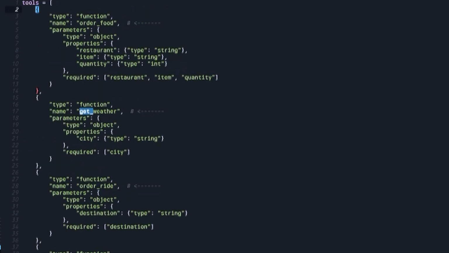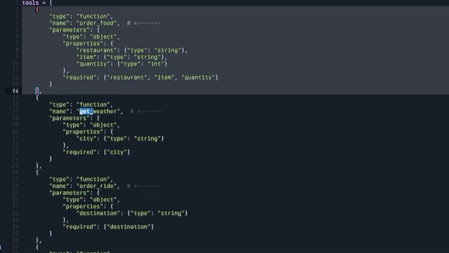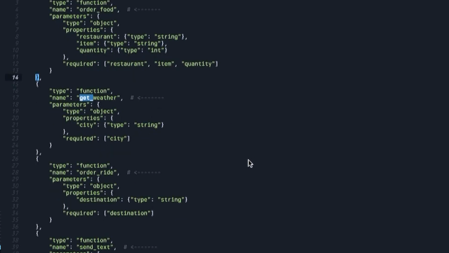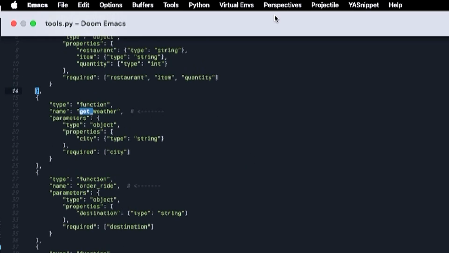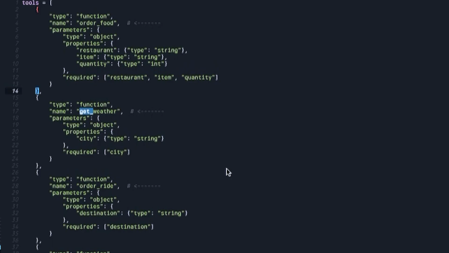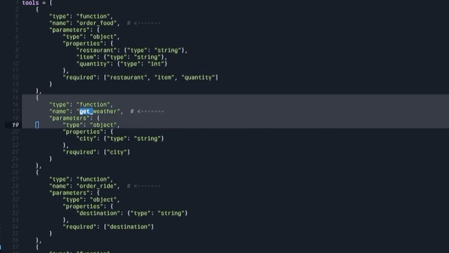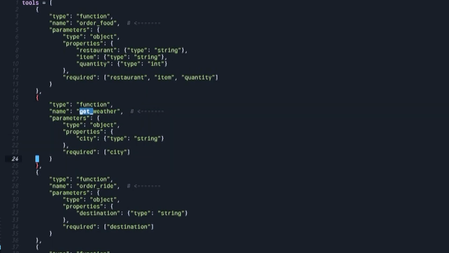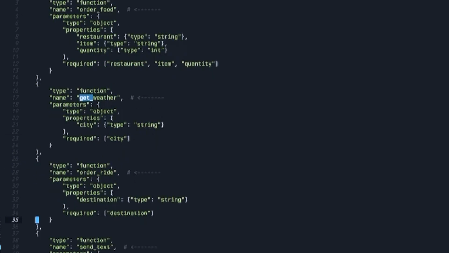So here's what we do. We define our functions. So Bunny has different functions here because it was simpler. I can try, but then we might spend 10 minutes actually figuring it out. So yeah, you define several functions: get weather, order food, order ride, and text.